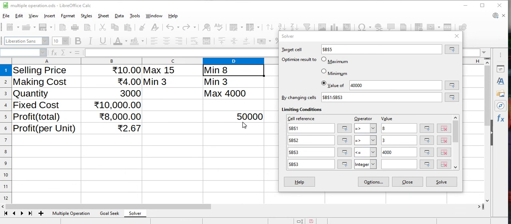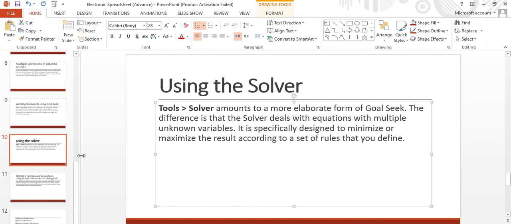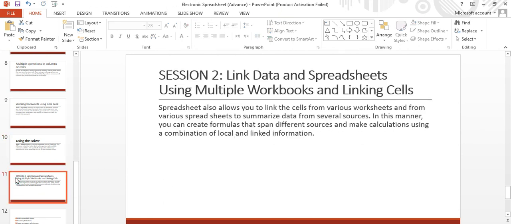Next week again I will try to fix my computer problem, whatever is coming in my software, and I will show one more example of solver, and I am going to close here only. Next week we are going to learn one more solver. We'll go through that solver again, and then we will start the new session for data link and spreadsheet using multiple workbooks and linking the cells. Thank you.